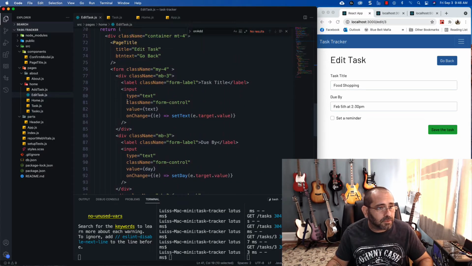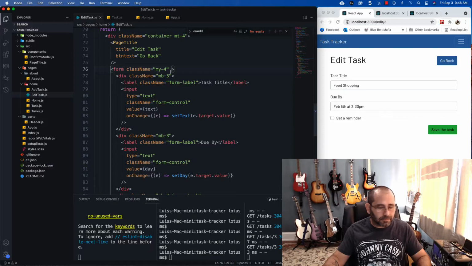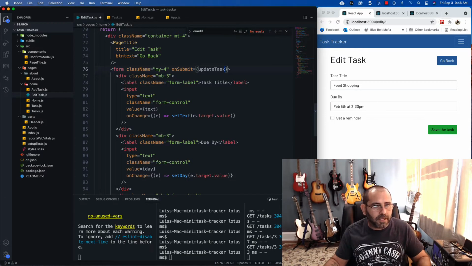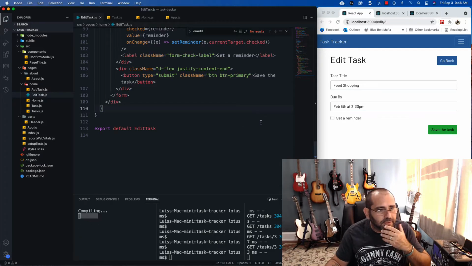So now what I'm going to do is go to my form here, right? And then in my form, I'm going to declare my onSubmit event. So basically I'm going to say here that onSubmit, call my update task. Yep. All right, cool. And just to make sure that my button is a submit button, it is. All right, cool. So now I can hit save again.